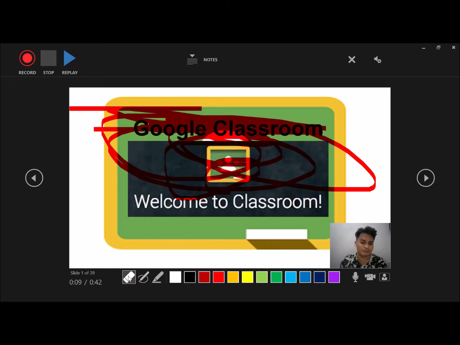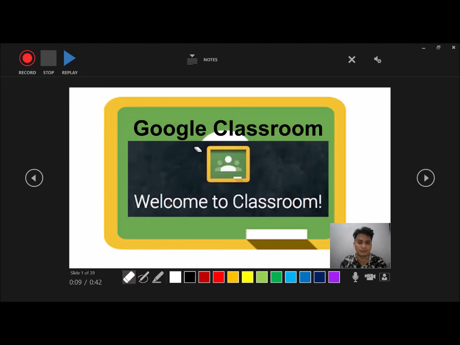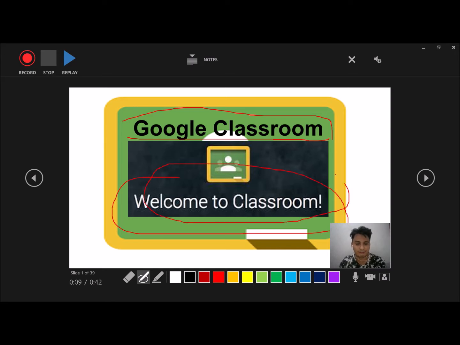And we have also the eraser, to delete or erase it. And we have a pen. Ayan. So yan ang gamit niya. So pwede natin siyang gamitin para bigyan emphasis sa mahalagang bagay. Okay. Then we can also change the color if you want. Just click on the color choices.